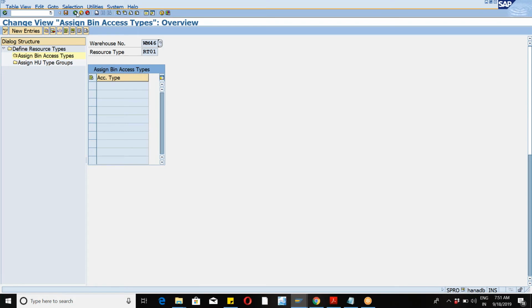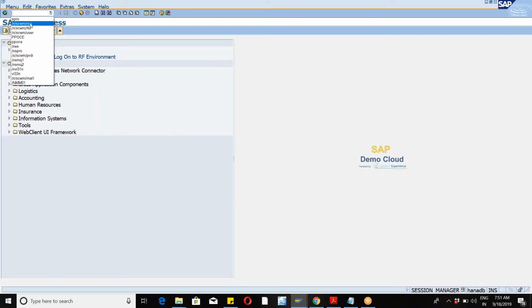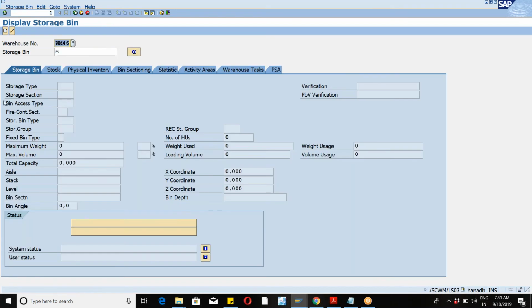Where can we see this bin access type again? Normally where we see this? Under the bin structure. You see this? We will assign this to the normal bin structure.